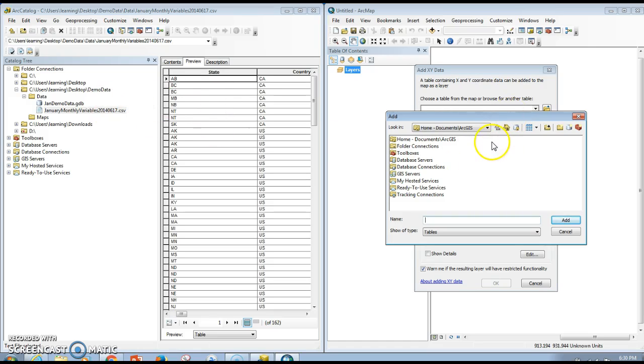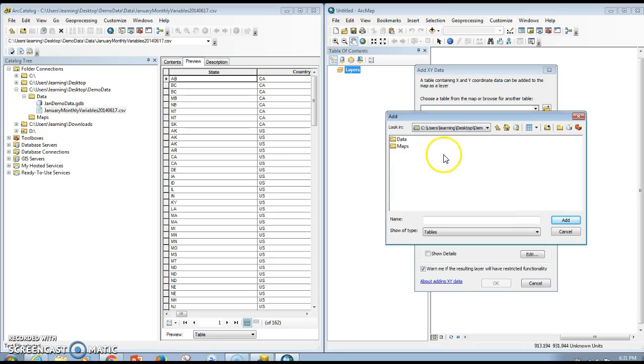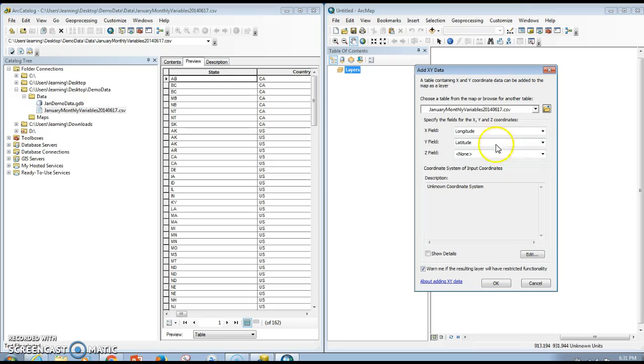Click on that. And what I'm going to do is browse for that file over here. In the drop down here, you can see your folder connections that we set up in our catalog. That's why I start there and I do this so I can actually, again, manage my data a little more effectively. Find my demo data folder in my folder connections. Double click into data, and there's my CSV file. Click on it, click add. Because we have clean and tidy headings on our fields in our data set, it automatically is finding the longitude and latitude, which is nice. Click OK.